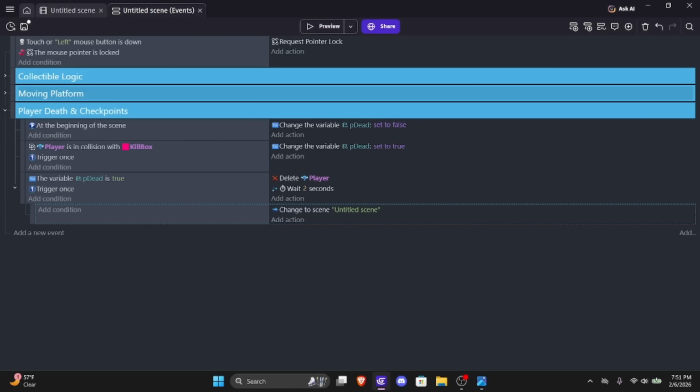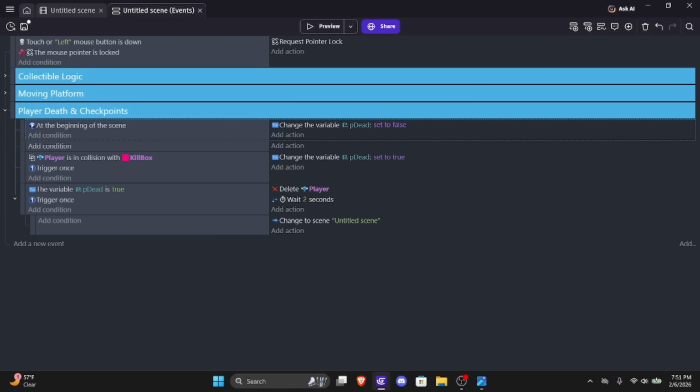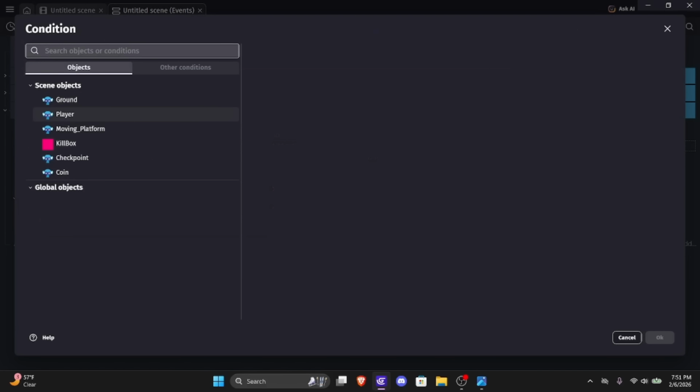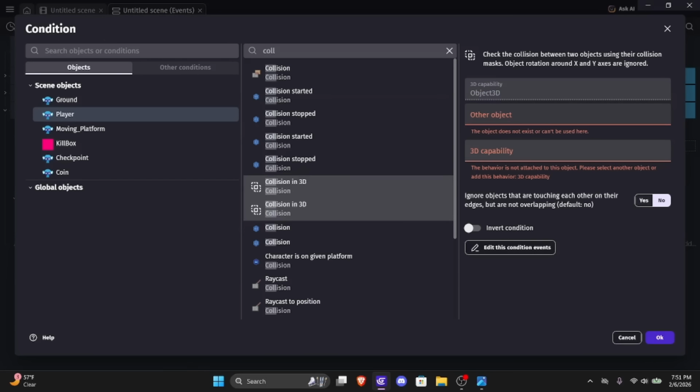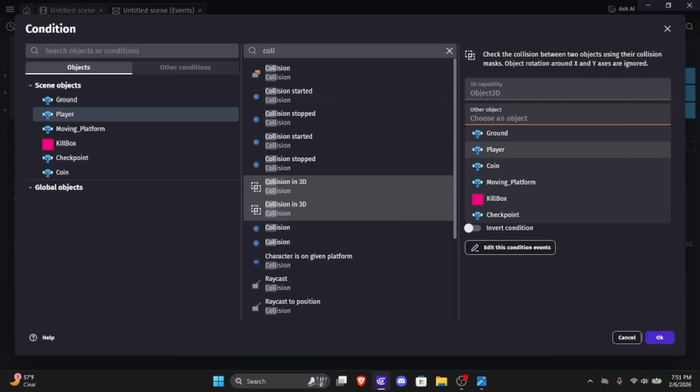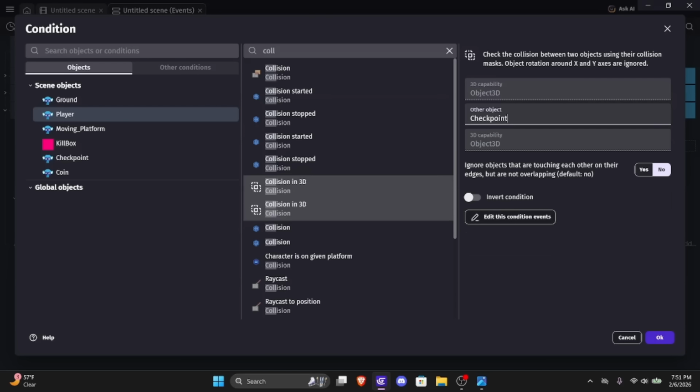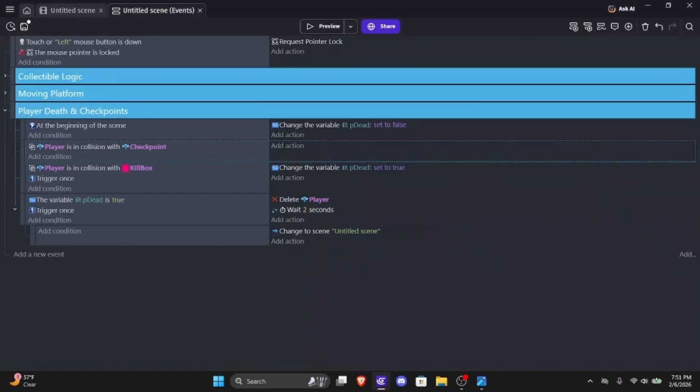So let's go ahead and do it. Let's add a new event, and the condition is going to be if the player is in collision with flag. So we're going to check if the player is in collision. Once again, we're going to use the dotted ones since flag is not a 3D object, well, 3D physics object. If player is in collision with the checkpoint, then we want to do certain things. Now, the first thing we want to do is set player touched flag to be equal to true, because this will be useful for our death later.